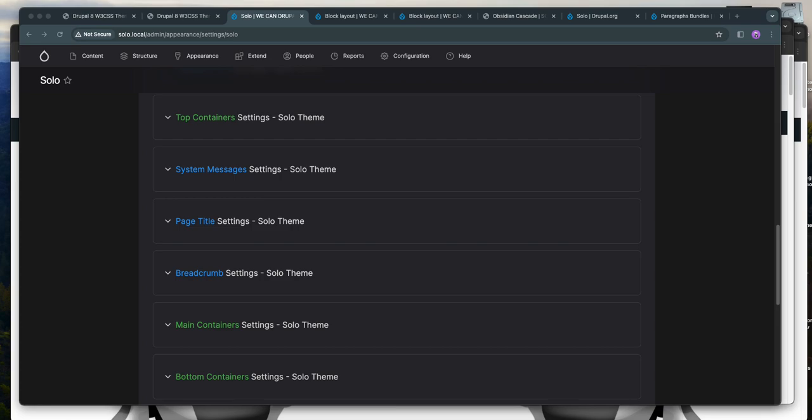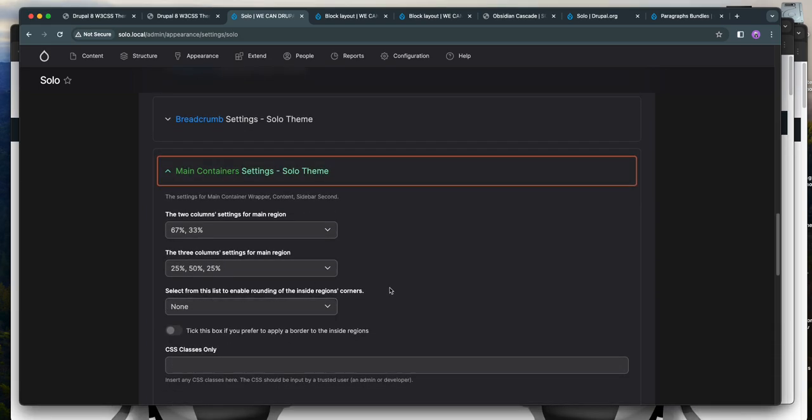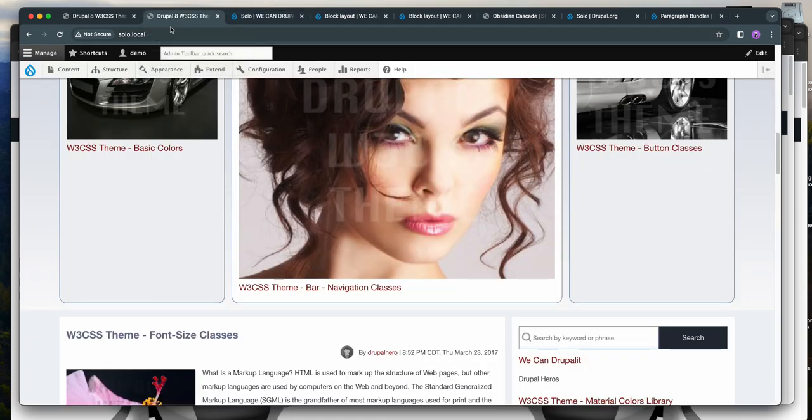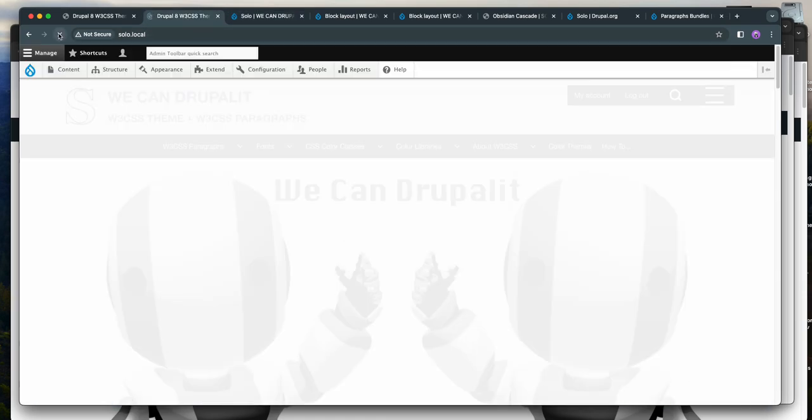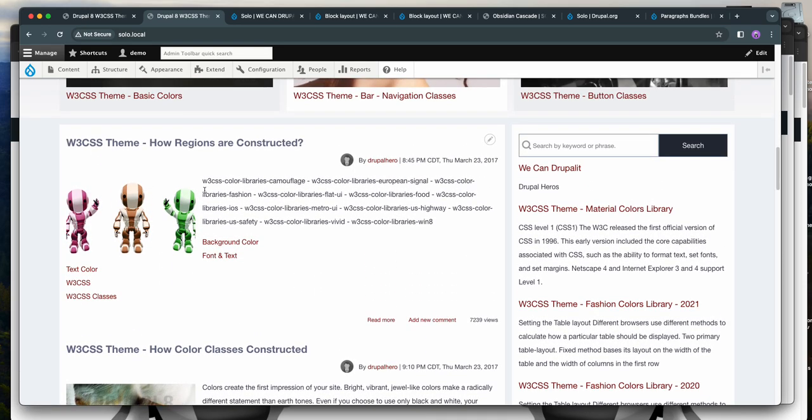And today we are going to talk about the main container options. The main container is the main area or the main region for the content and the site. This is the main container and it can have three regions. It contains sub-regions, so it can have two or one or three.